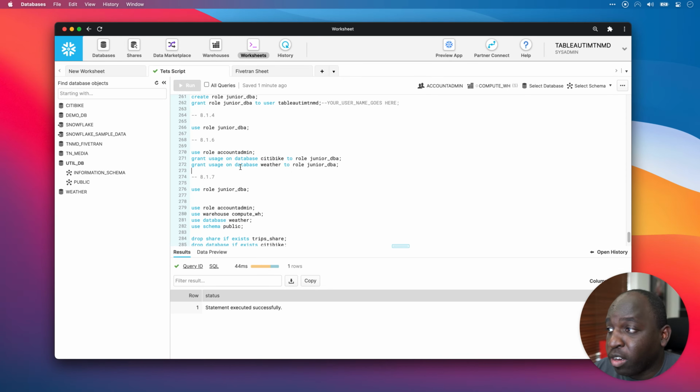And now we can grant usage on database city bike to the junior role. What we're not doing is giving individual people access to things. We're giving roles to these people.